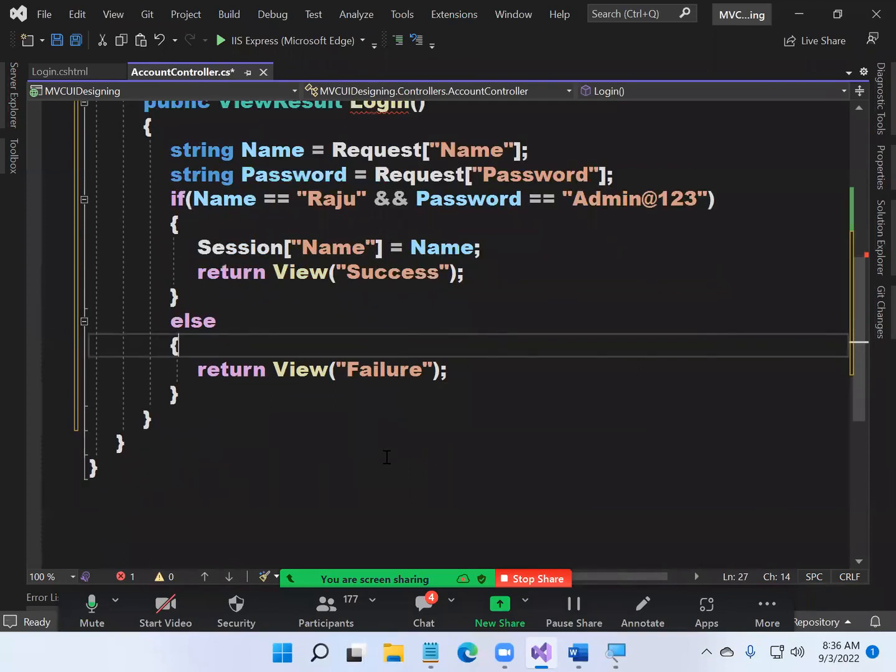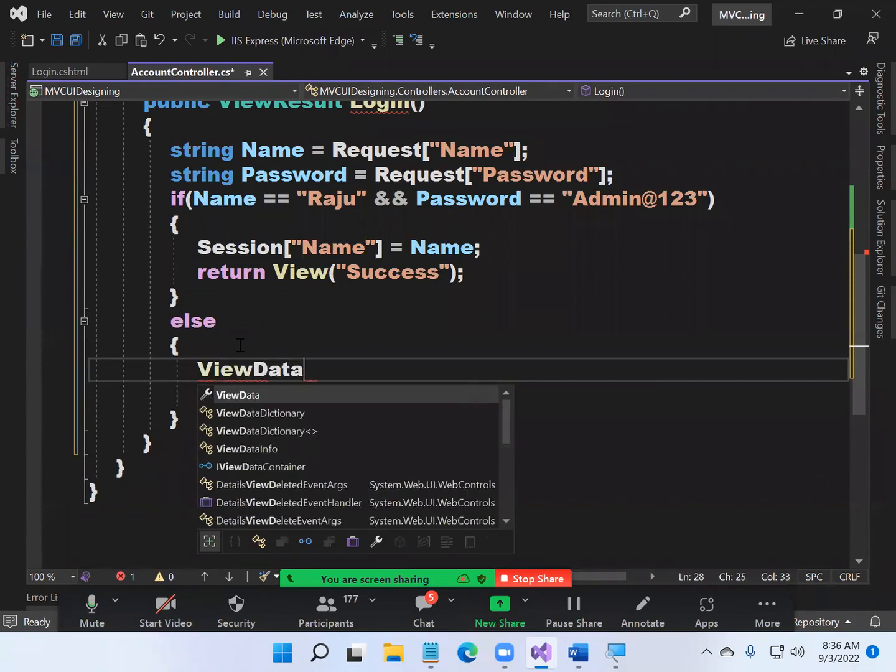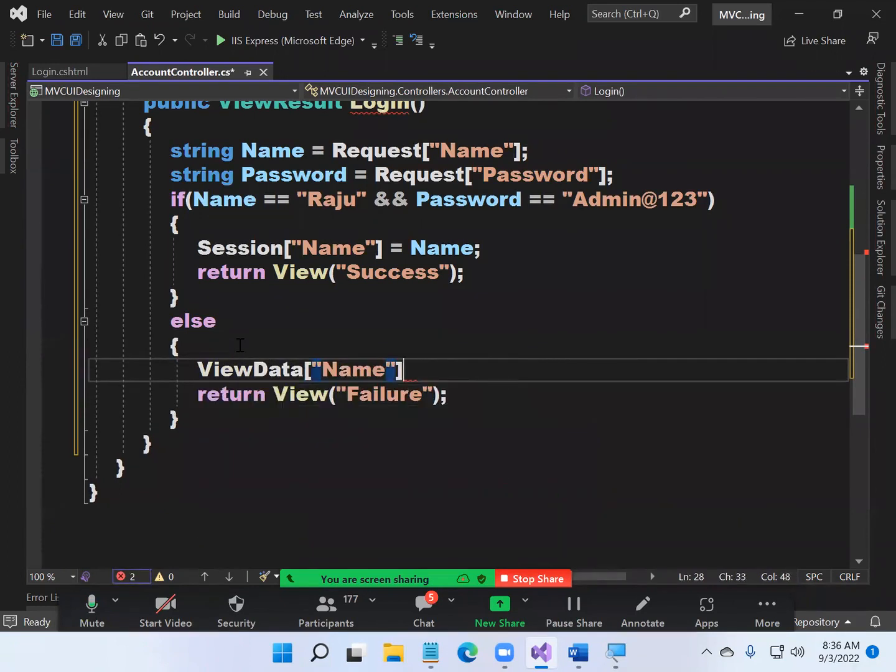Now, in a failure, you're coming to failure view. In the failure, I want to show a message: Hello, Raju, your credentials are invalid. Now tell me, valid user or invalid user? Invalid user. Do I require the name to be accessible in all the pages now? No. Only in the corresponding request. Correct? Where shall I store? Correct. View data, or view bag. How do you write? View data of name is equals to name.